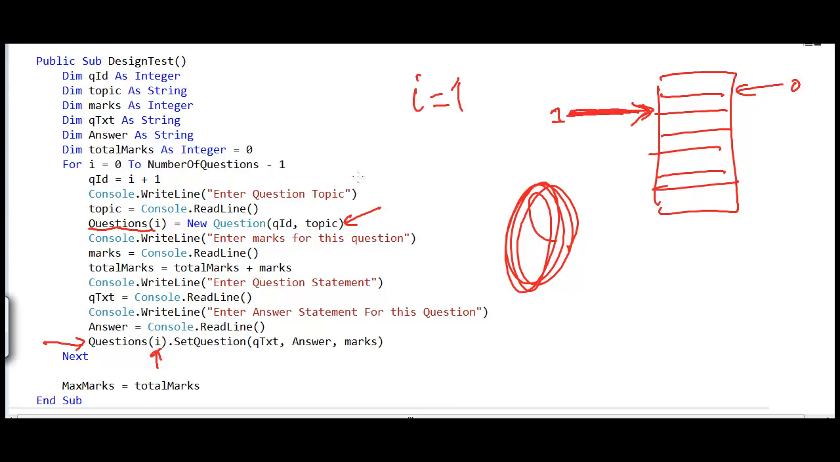So each time the loop runs, we are calling our constructor and we are also calling the set question method, right? And so the first time the loop runs, when i is equal to 0, the first question is going to be set up. When the loop runs the second time, the second question is going to be set up. When the loop runs the third time, the third question is going to be set up. And each time the loop runs, these are the two methods that are being called, the constructor and the set question method, and through these two methods we are assigning all the attributes within the question class. We are assigning them their values by passing parameters, first through the constructor and then through the set question method. I hope you understand how design test is working.